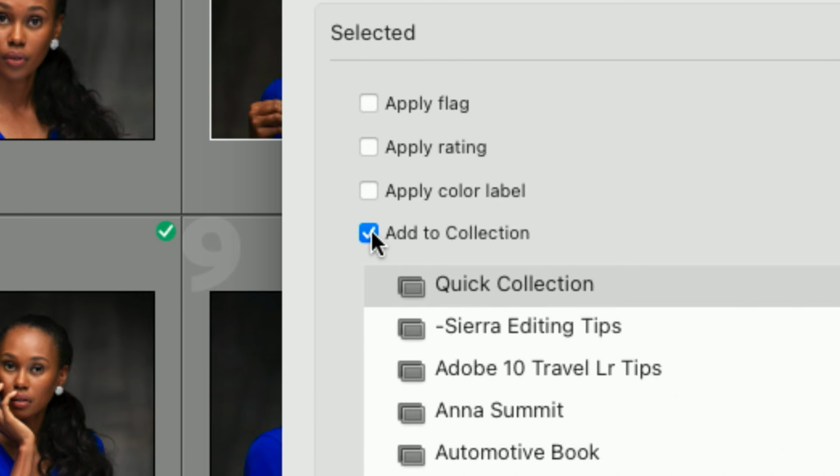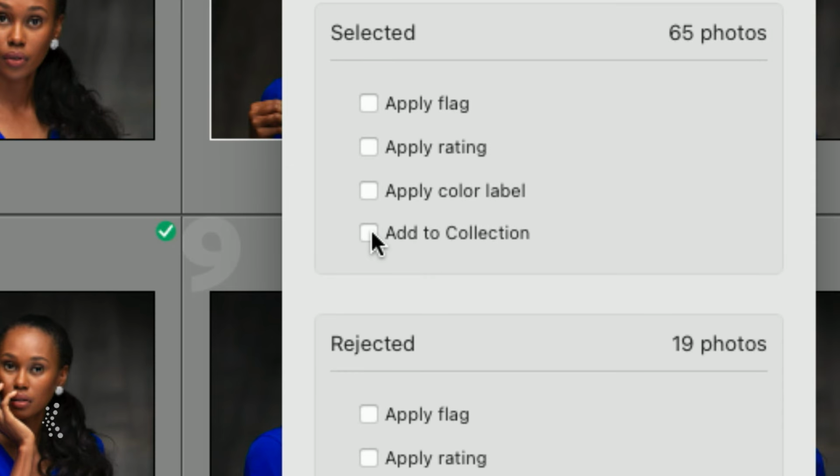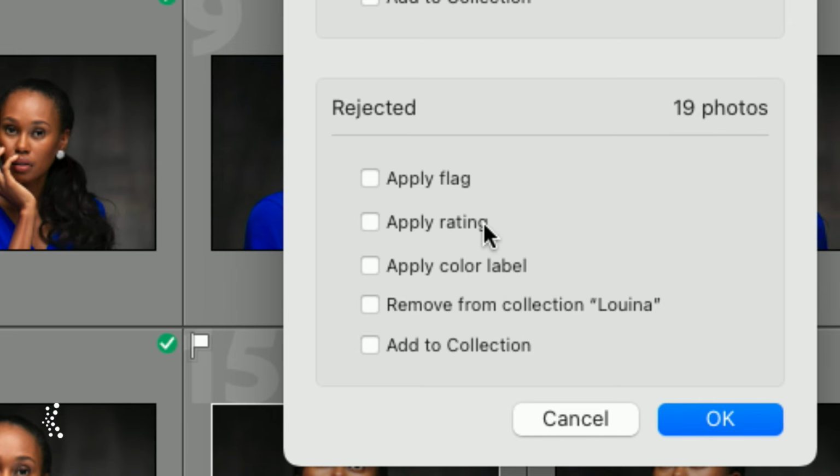You can add it to a collection from right here. Because that kind of builds off your system. If you did this and you're culling your images, you can do your tags and move into collections right there. This is very, very easy. And same thing with rejected. You can do the same thing in here.